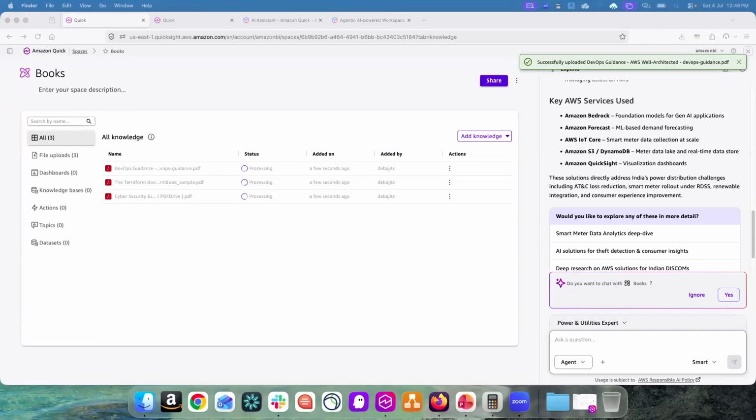Maybe something related to Microsoft, data science fundamentals. So you may have 100 or 1,000 books. Now it is getting uploaded. You see this, all of the PDFs are getting processed and uploaded.